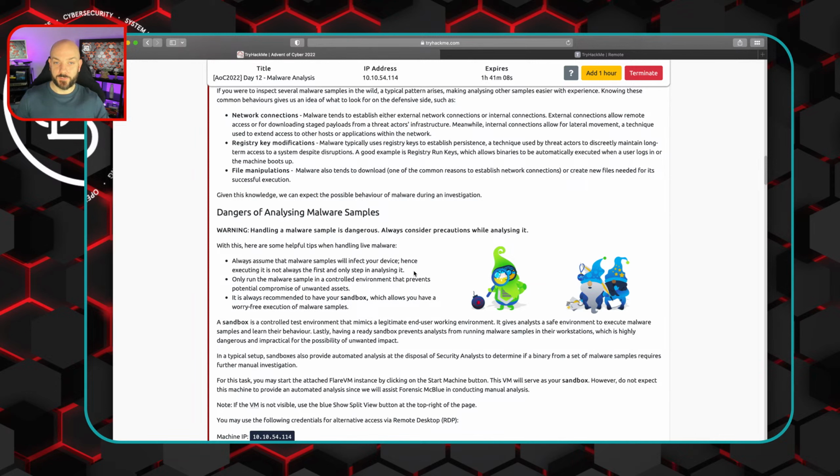So with this, here are some helpful tips when handling live malware. Always assume that the malware samples will infect your device. Hence, executing it is not always the first and only step in analyzing it. Only run malware samples in a controlled environment, like a sandbox, to prevent potential compromise of unwanted assets. It's always recommended to have your sandbox, which allows you to have worry-free execution of malware samples.